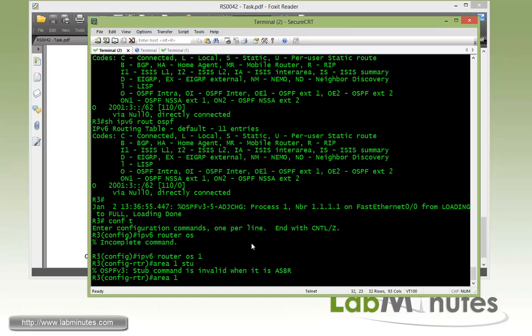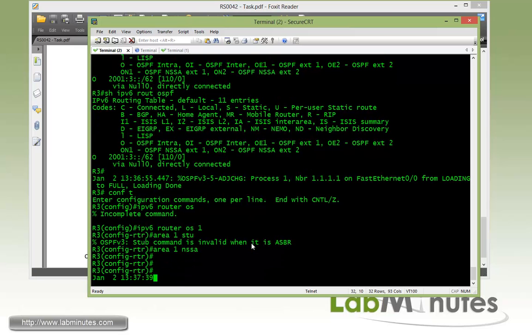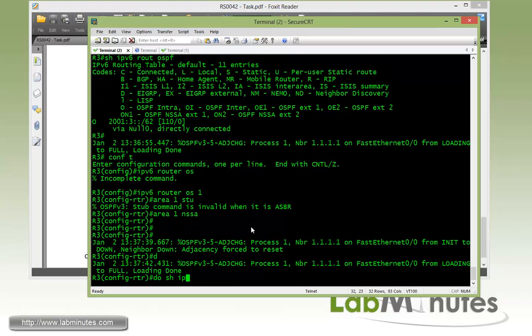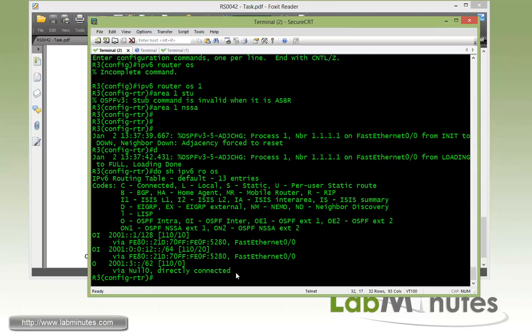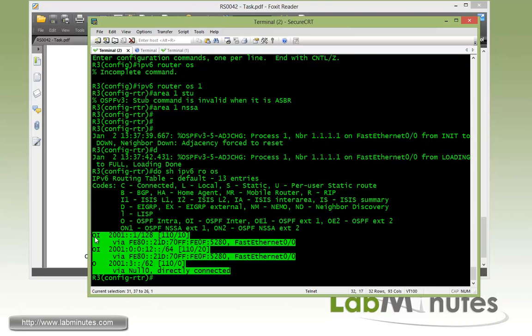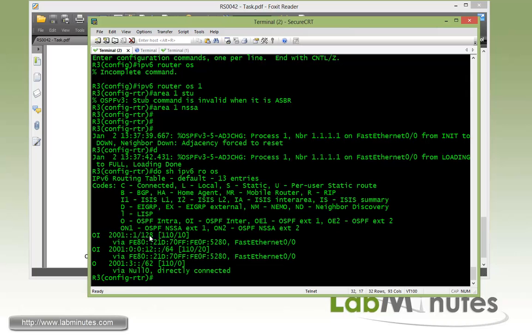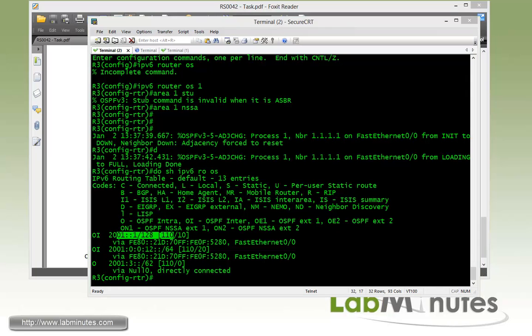What we need to do is, instead of stub, make it an NSSA to match Router 1 as well. But at this point, if you do show IPv6 route OSPF on R3, unlike what we saw earlier with the stub area, we do not see a default route inserted into the area. R3 does not see a default route.